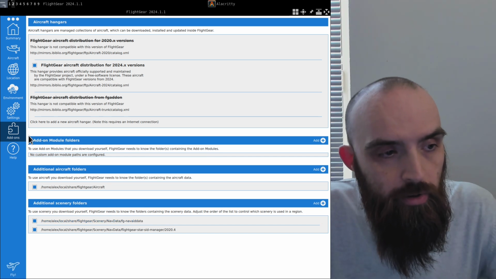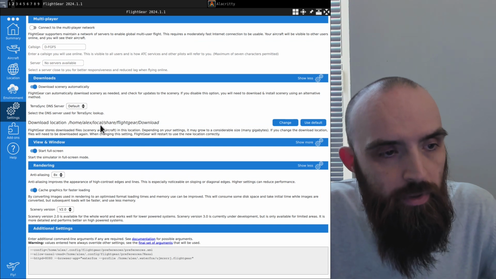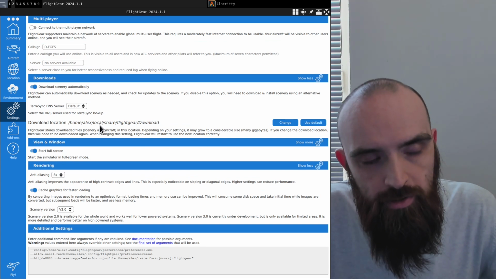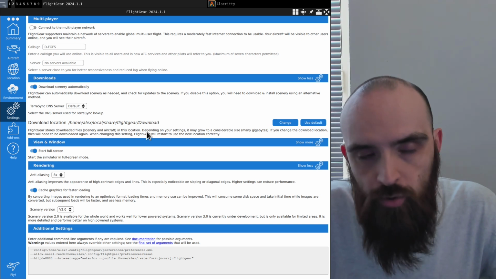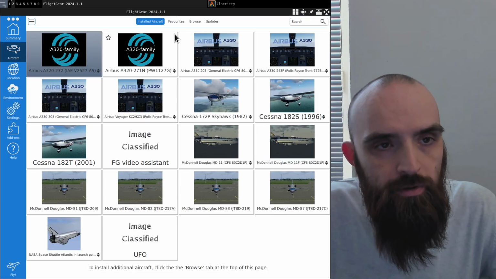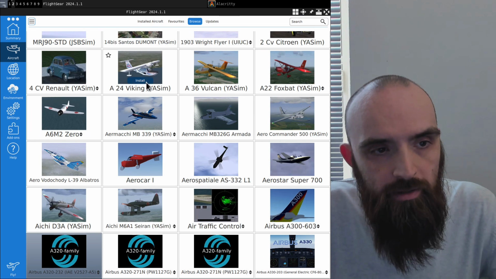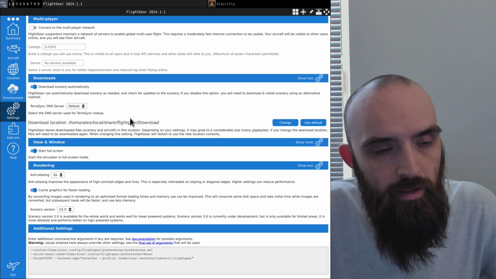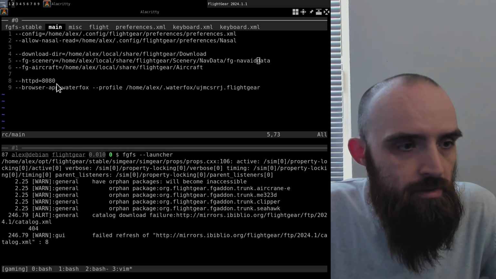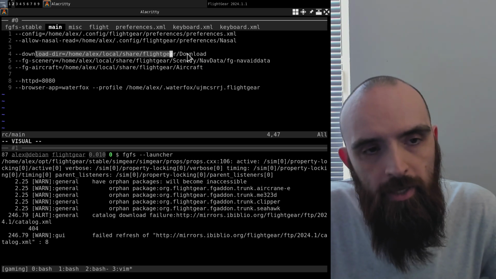If we now go over to the settings tab, we can also set the download location here. The download location is where FlightGear will download aircraft when you use the browse tab and click install. That option corresponds to the download-dir command line option.